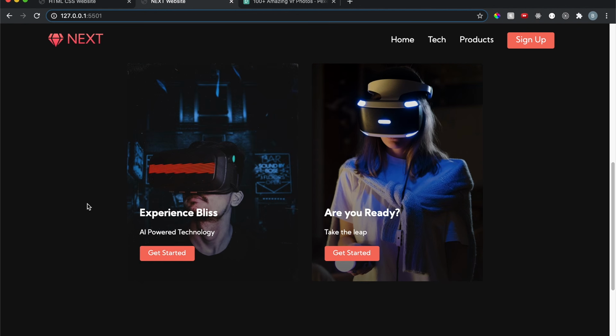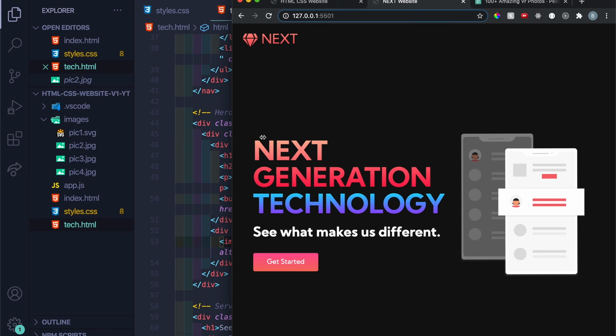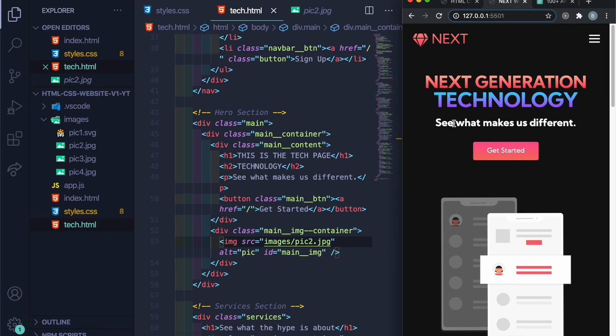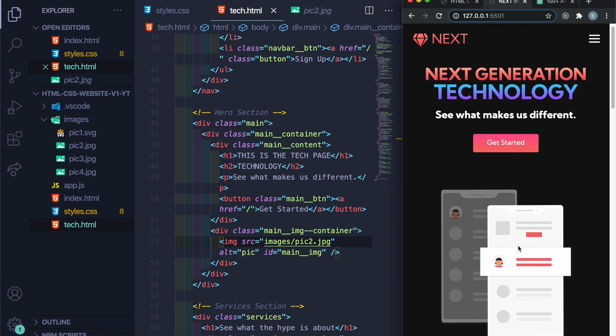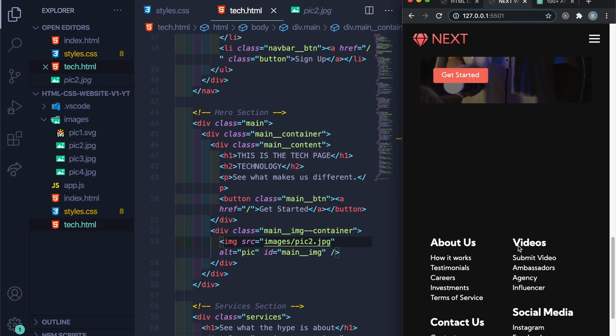And let me just show you again. We have the mobile responsive. Close it out, menu go in here, and then we scroll down, we got the images and then the footer here.